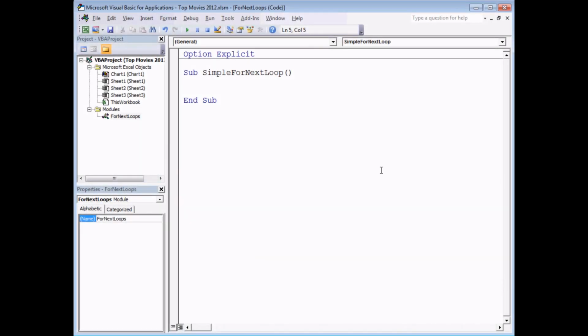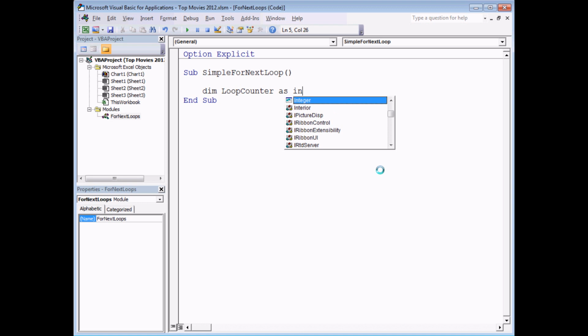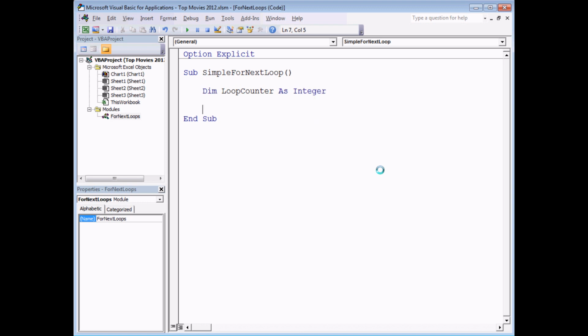In VBA, a for next loop allows you to take a set of instructions and repeat them a number of times. Here's the basics of how they work. First of all, we'll need a variable which allows us to count through our loop. I'm going to declare one called loop counter, which is a nice obvious name, and it's going to be as an integer. Often in the real world you'll find people call these loop counter variables simple things like I for integer or n for number, but I prefer the slightly more descriptive names, so I'm going to call mine loop counter.